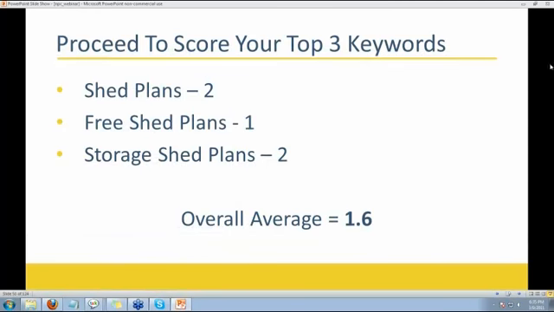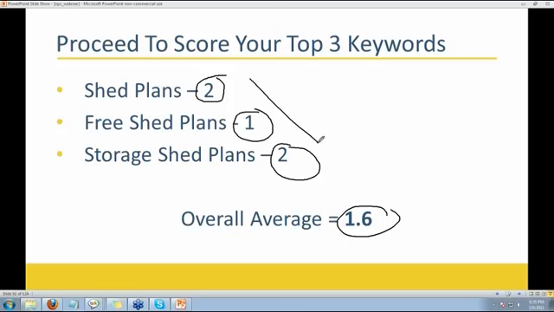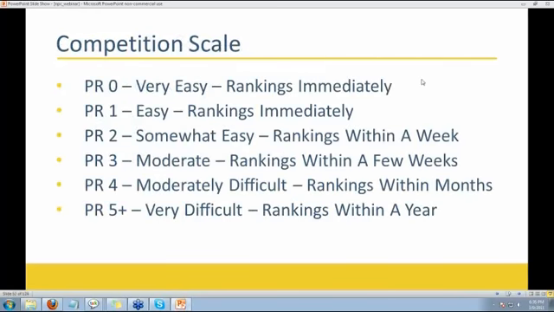And I did this earlier, of course, and came back with shed plans at about an average PR of 2, free shed plans about an average of 1, and storage about an average of 2. For an overall average, I'm going to take the average of these 3 now, and that'll pull back a 1.6. And now you can take this 1.6 and plug it into the competition scale, which is another thing that we use in our business to tell us what's going on.